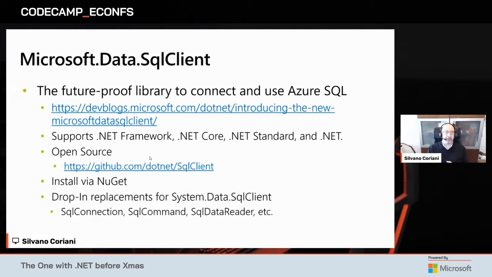You can install it via NuGet in your application, and it's effectively a replacement for the old System.Data.SqlClient classes, right? The SqlConnection, SqlCommand, SqlDataReader are remaining the same and are almost fully compatible. There are some small differences between the two, but essentially this is the way we think the future for data access libraries for Azure SQL is going to be, right? Support across all the different flavors, environments, operating systems, and such.